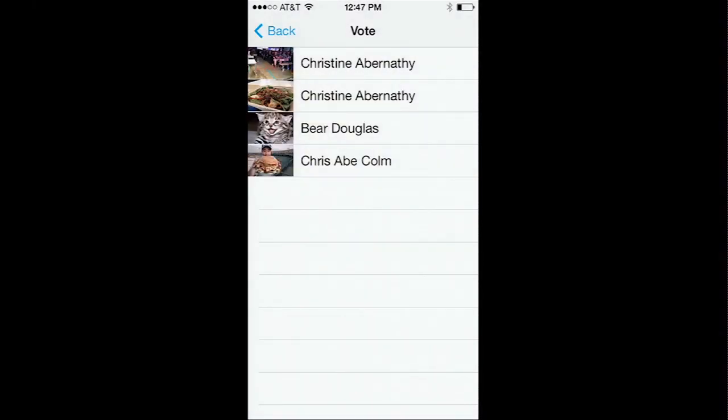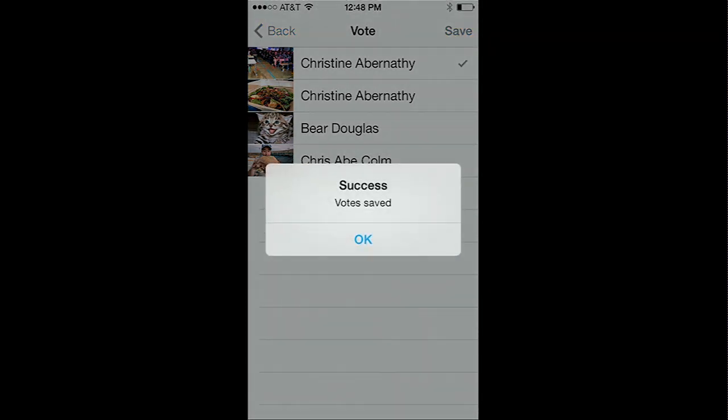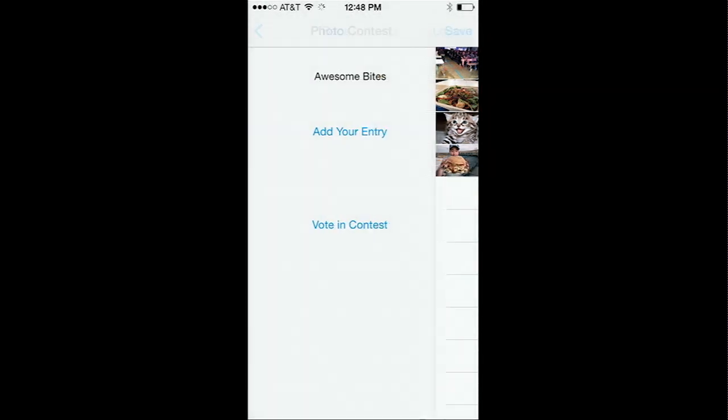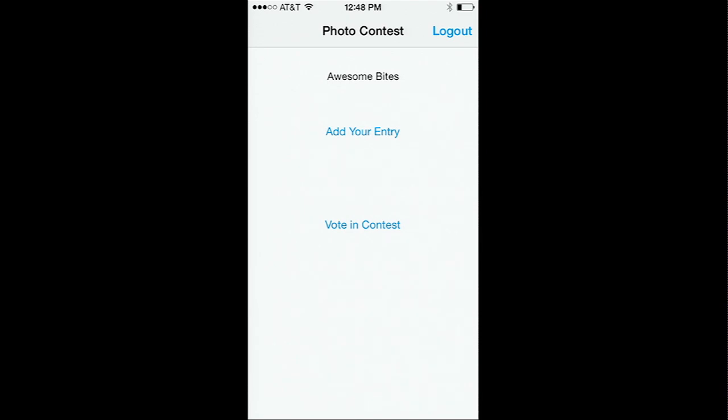At this point, I can go ahead and vote on the contest. See, I got my photo right up there, along with the name of the contestants. I'm not feeling too lucky, so I'm just going to vote for myself. Click on Save. Once I click on Save and say OK, I get back to the main login screen.